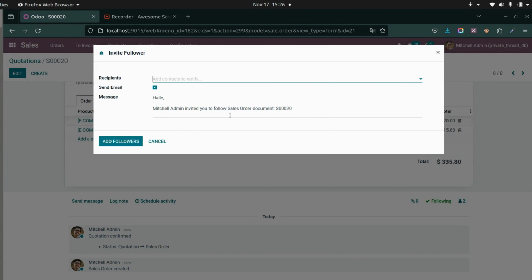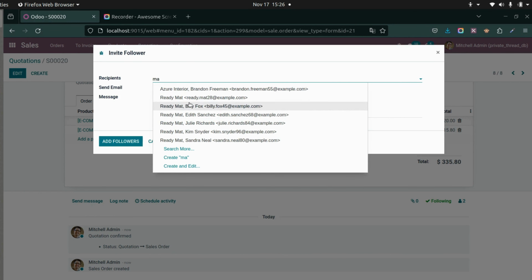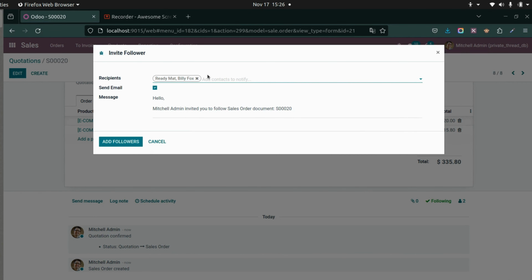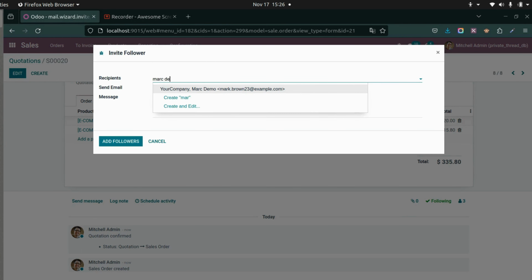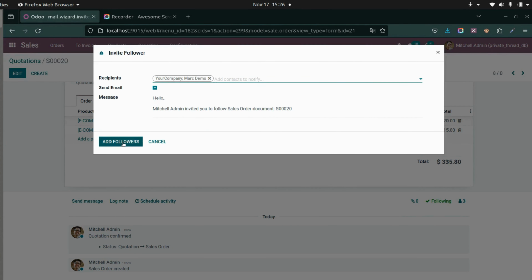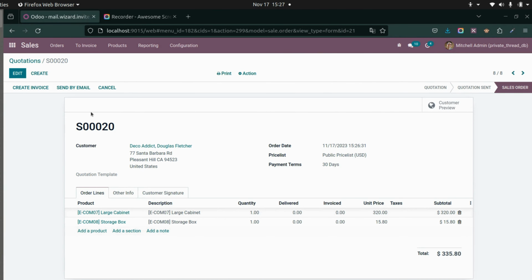Now if there are multiple followers, let's say I have other followers as well, and I'll add this as a follower, then I'll add more, obviously, and I'll add this as well. So once this is done, you can see you have multiple followers with this particular sales order.